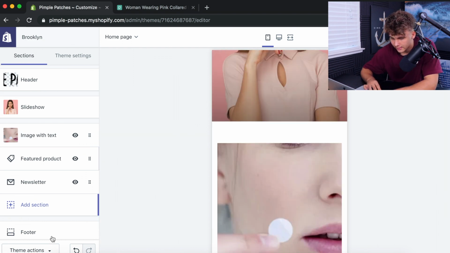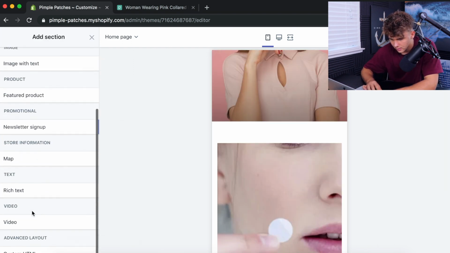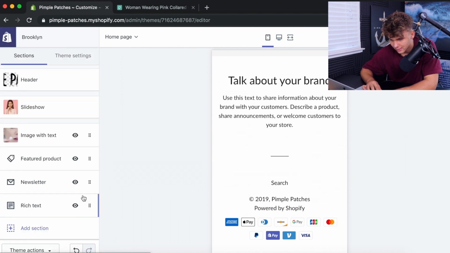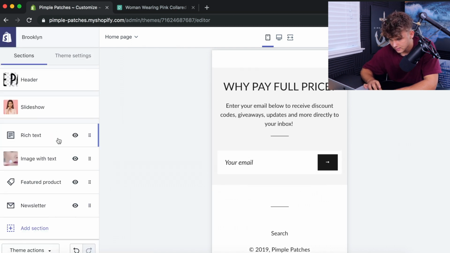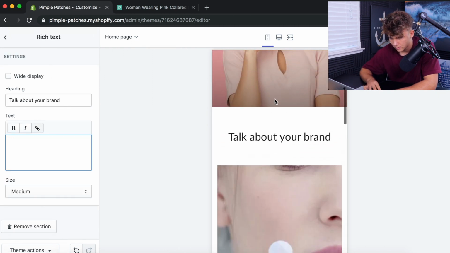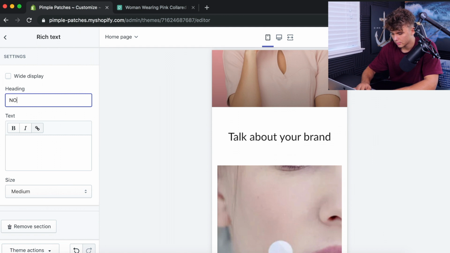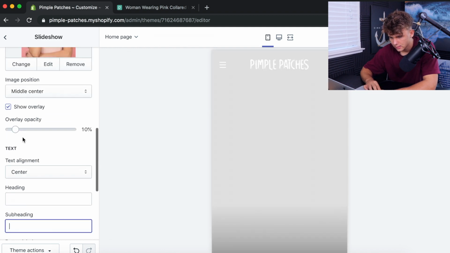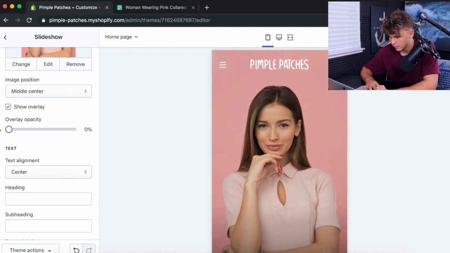And then I'm going to go ahead and add section, get some text going, add text. And I'm going to put this text in between the slideshow and the image with text. And then let's edit this, remove this paragraph. Okay, and this is where I'm going to put no more popping. Okay, now let's go back and remove the no popping from the slideshow. And now we can actually put the overlay opacity to 0.